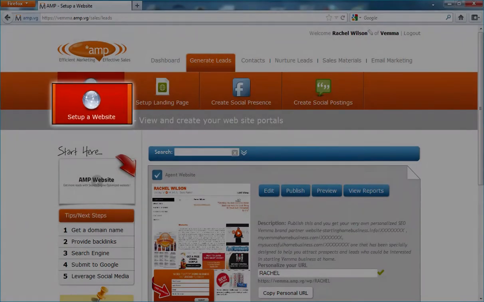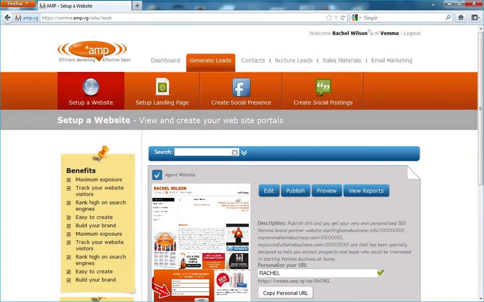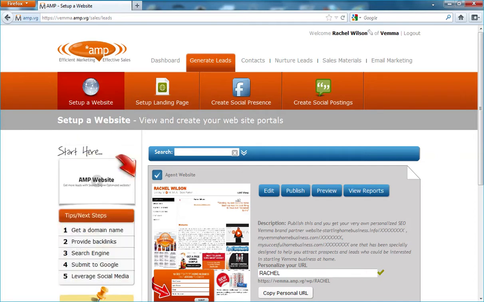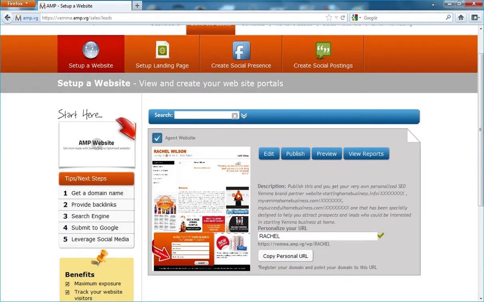Welcome back. Now we are going to talk about the website module that is created within the AMP product. This website module is very unique in that it has a lot of built-in functionality. I want to first point out three important features.